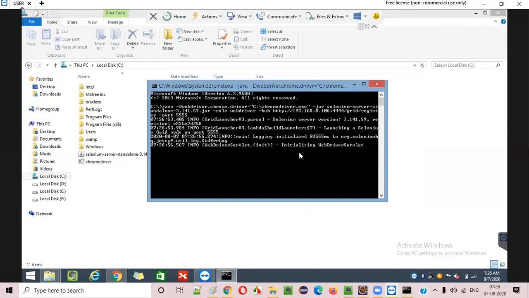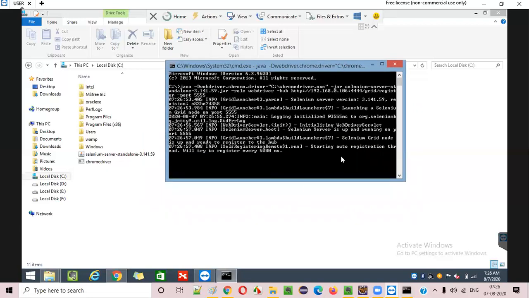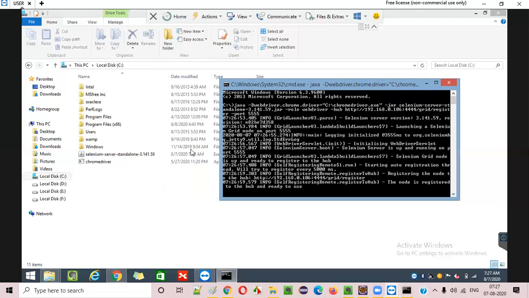So you see something is happening. Starting auto registration and all. The node is registered to the hub and ready to use. It is registered, guys. The node is up and running, and at the same time it is registered to the hub and ready to use.